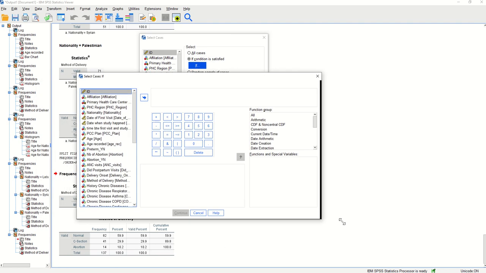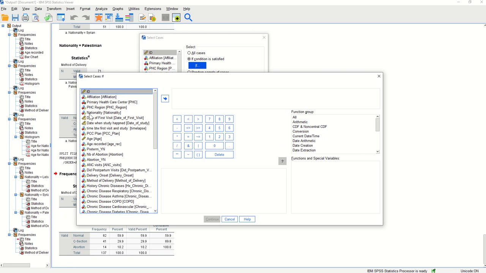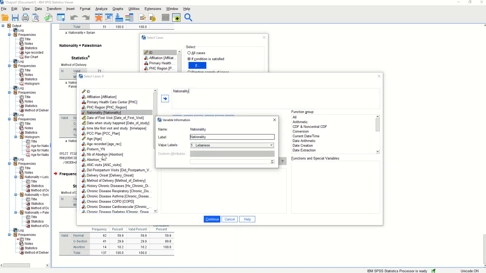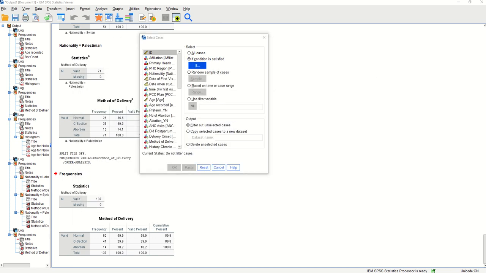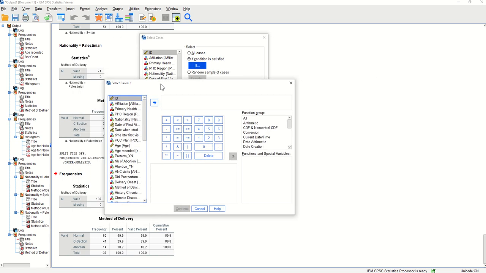So let's suppose I want to only focus on those that are Lebanese. So I pick the variable nationality, I put it here. Now I don't remember what code was for Lebanese. So what I can do is I go back here, I right click, and I request the variable information. And I can see that the code 1 was for Lebanese, 2 for Syrian, 3 for a Palestinian, and 4 for others. Sorry, I kind of clicked on the wrong thing.